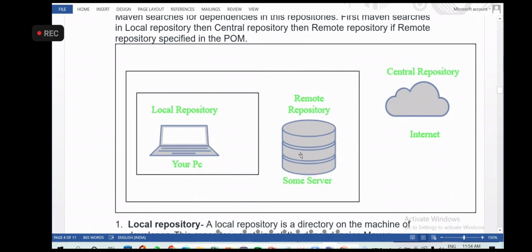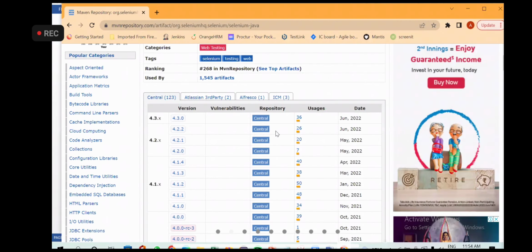Now, if it is not there, it will go to the remote repository. If it is not available in the remote repository, it will go to the central repository. Now you can see the repository showing as central. That's what I said: whenever you're using Maven for the first time, you should have an internet connection. Without an internet connection, you cannot use Maven. After that, anything you want to do with Selenium, you should have internet. If you don't have internet, you cannot run. Any program I write, I should open the browser first. So you should always have an internet connection if you want to practice Selenium.